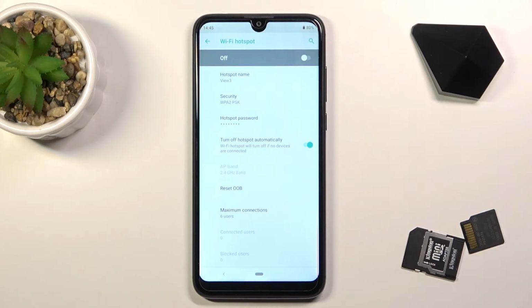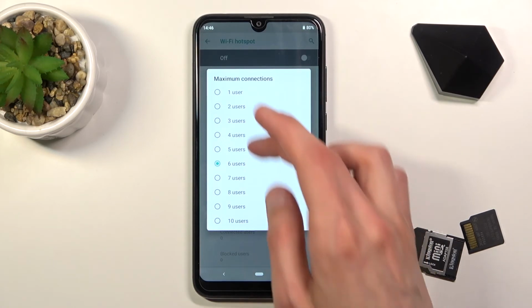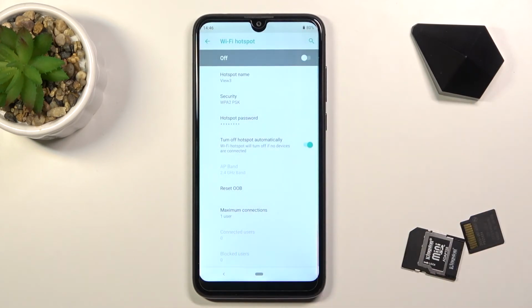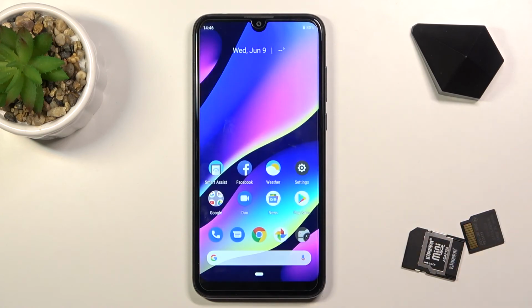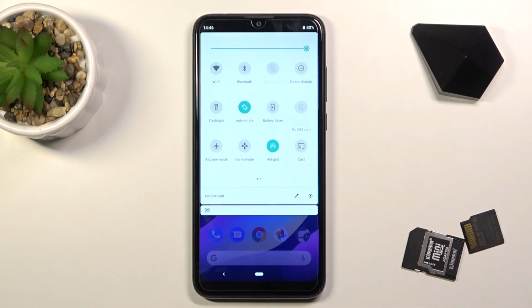And last, we have the maximum amount of connections or users that can connect to you. It's set to 6 by default. You can set it up to 10, but to be honest, even 6 seems a little bit too much. So I'm gonna select something more reasonable, like 1 person. And from here, I can simply go back, and all the settings will stay as they are right now set up. So all I need to do now is tap on the hotspot toggle right here to turn it on.